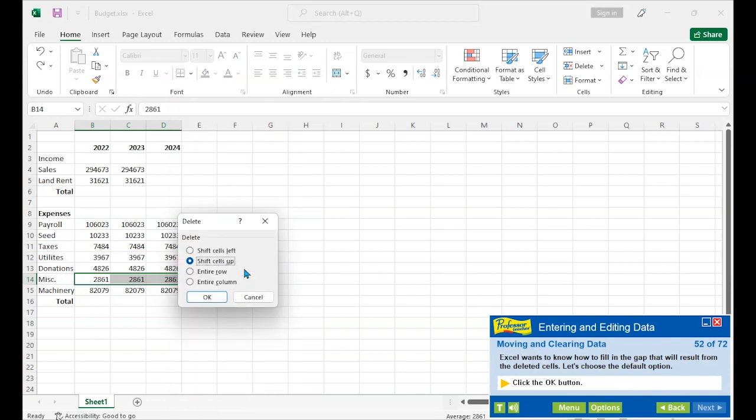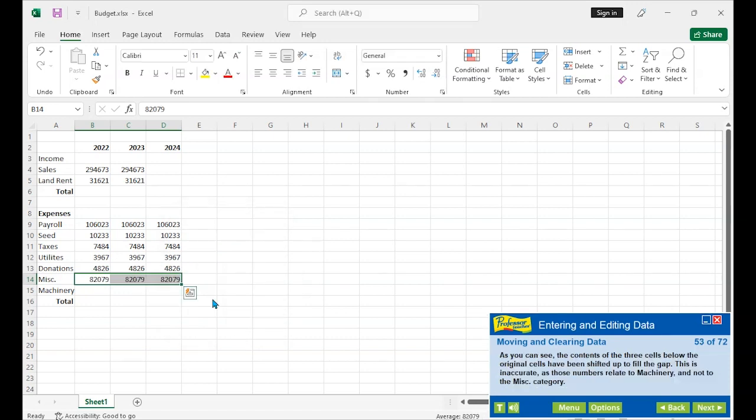Excel wants to know how to fill in the gap that will result from the deleted cells. Let's choose the default option. As you can see, the contents of the 3 cells below the original cells have been shifted up to fill the gap. This is inaccurate, as those numbers relate to machinery and not to the miscellaneous category.